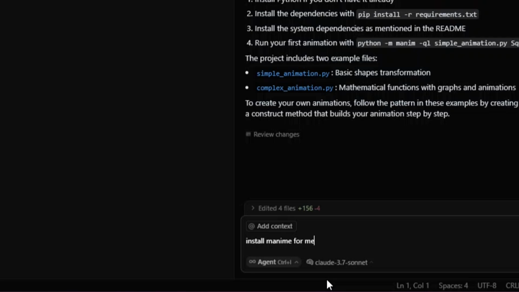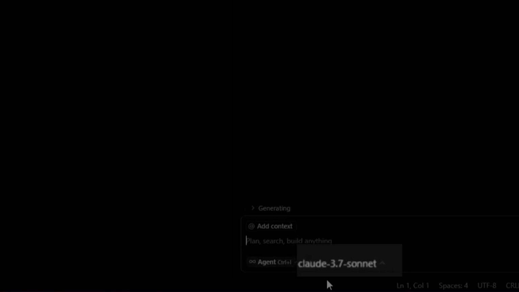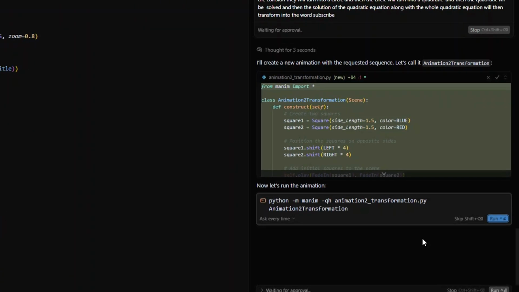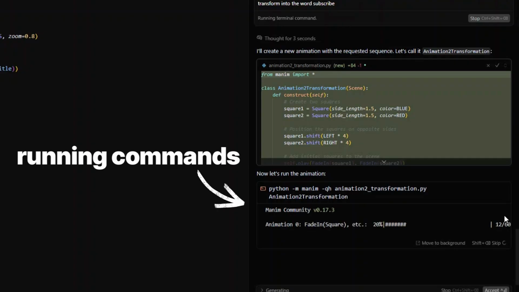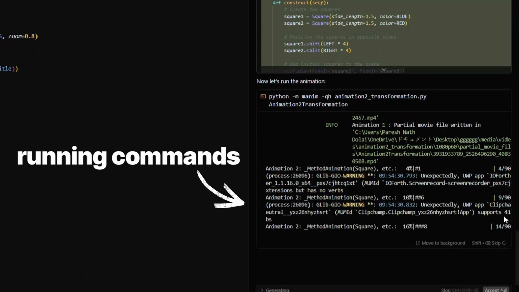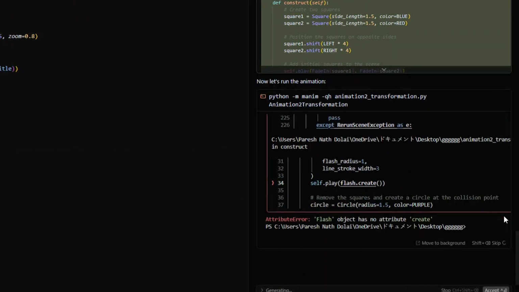Cursor itself is not an AI model. It uses other AI models like Claude 3.7 Sonnet, which I am using right now in agent mode. Agent mode enables these AI models to use your terminal to download and run things on your computer, which is really helpful for people who don't know how to code and want to install Manim.